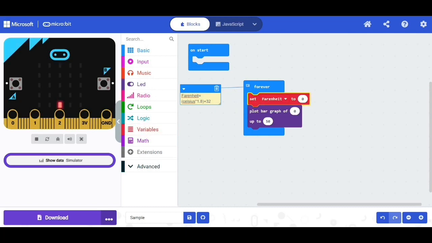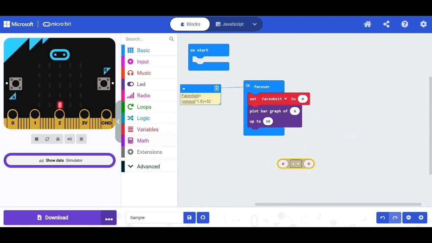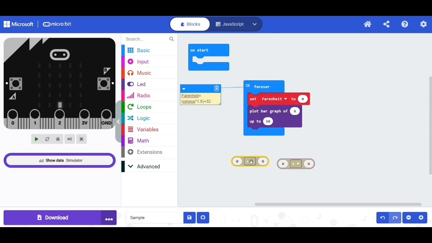Next, under the Math section on our left, let's grab two math blocks and drag them into the center section. You can click on the mathematical sign to change whether it's an addition, subtraction, multiplication, or division, as you can see below. Now, we want to drag these two blocks and place them in the Set Fahrenheit to block so that it looks like Set Fahrenheit to parentheses 0 plus 0 parentheses plus 0 parentheses.